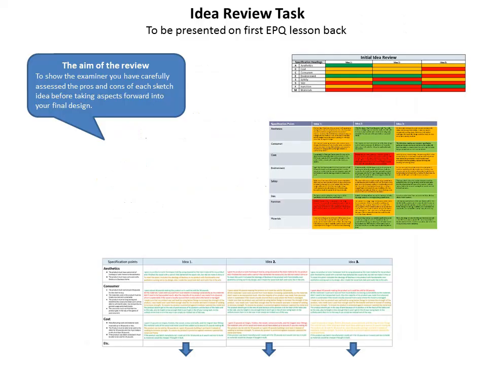So, first of all, the idea review task. You've got 3 ideas for your project. Hopefully they're different and using a variety of materials and processes, and I'll ask you to review them. Now, the table is obviously the best way to do this, but it doesn't matter how you do it as long as the depth of review is there.